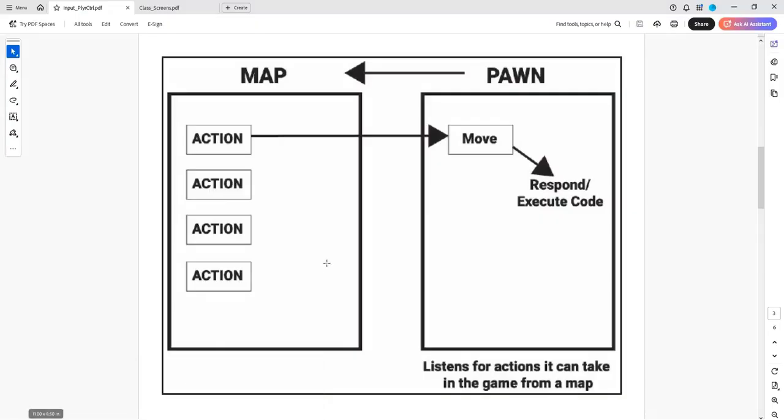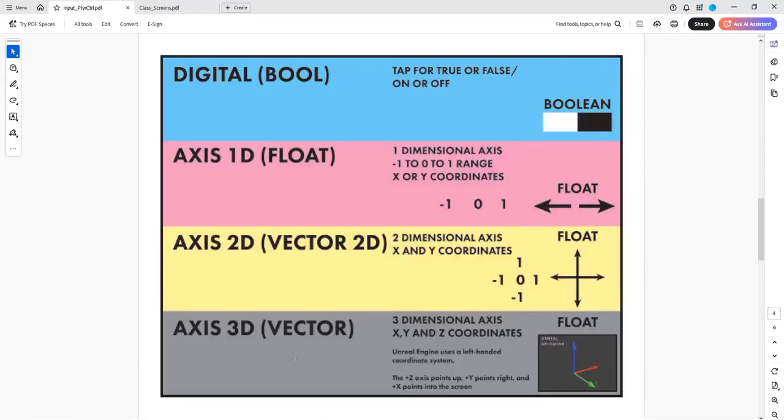So let's go back and look at these options. A digital bool is an on-off. It's one or the other, true or false. So this would be a tap, a button press, something like that. An axis 1D float is a one-dimensional axis that ranges from -1 to 0 to 1, X or Y coordinate. So if you had a joystick, this would go back and forth. That would be an axis 1D float.